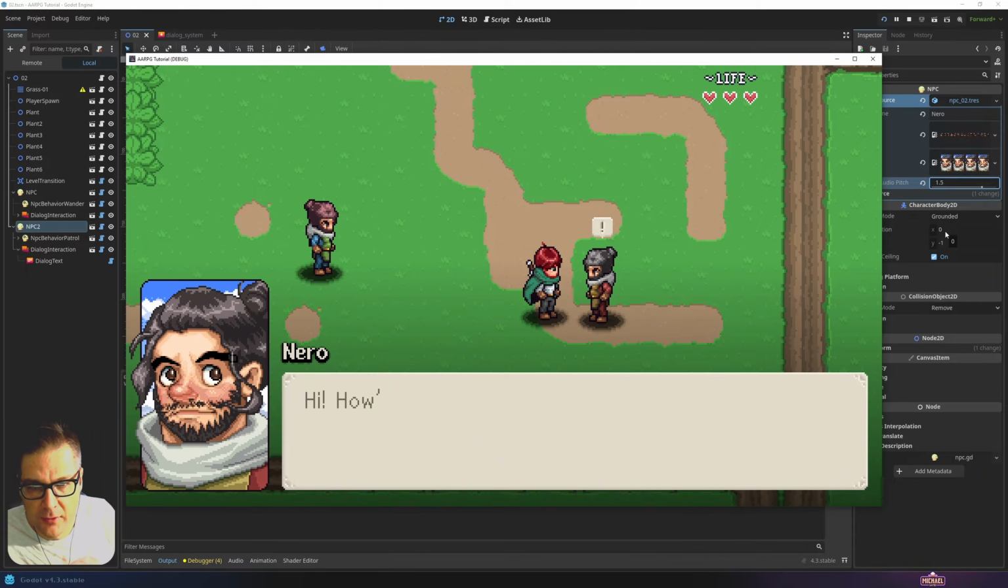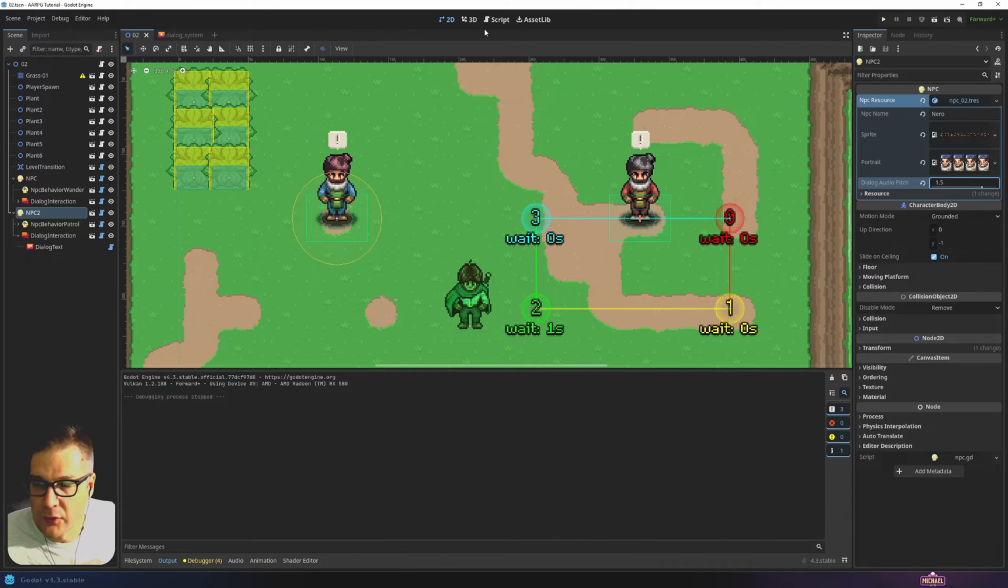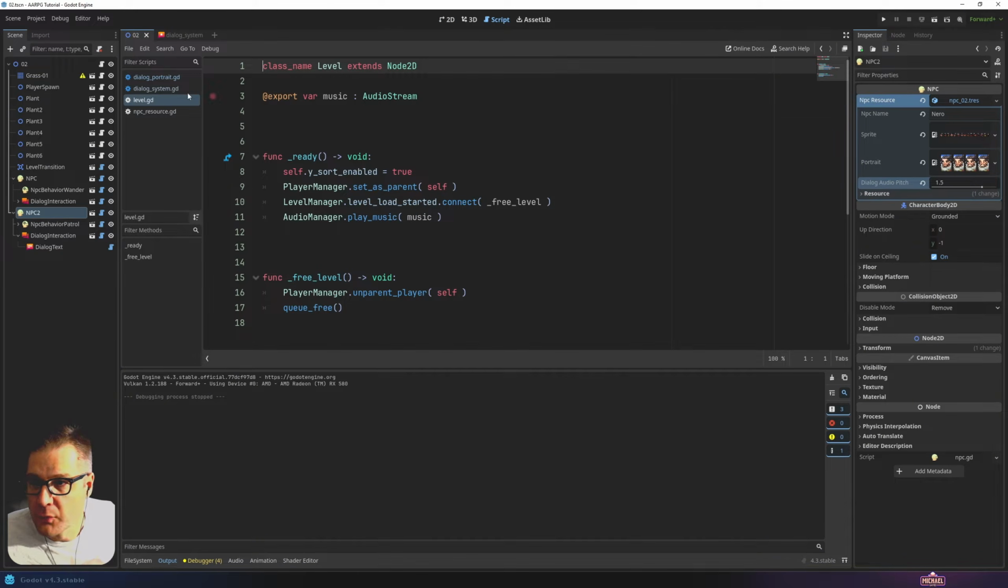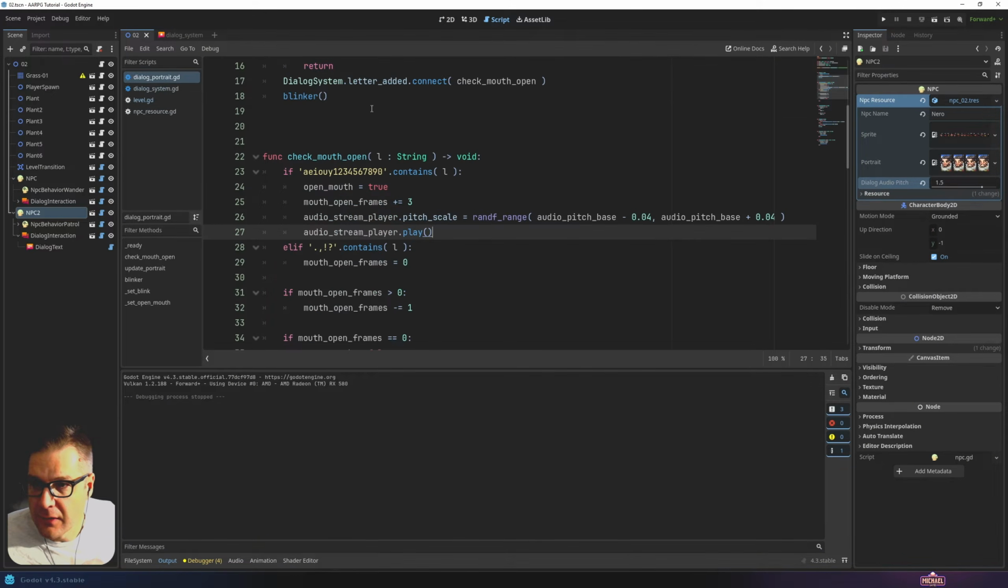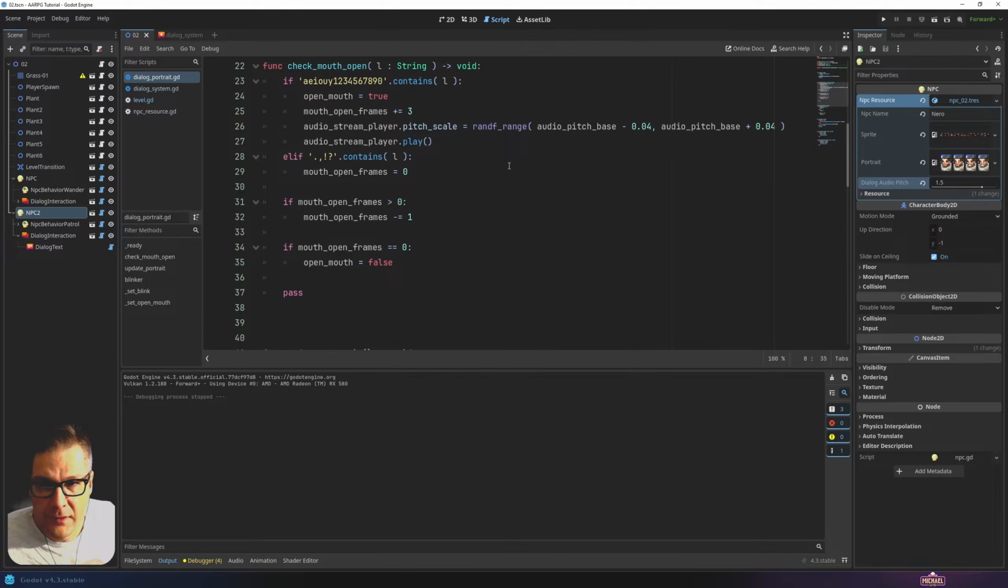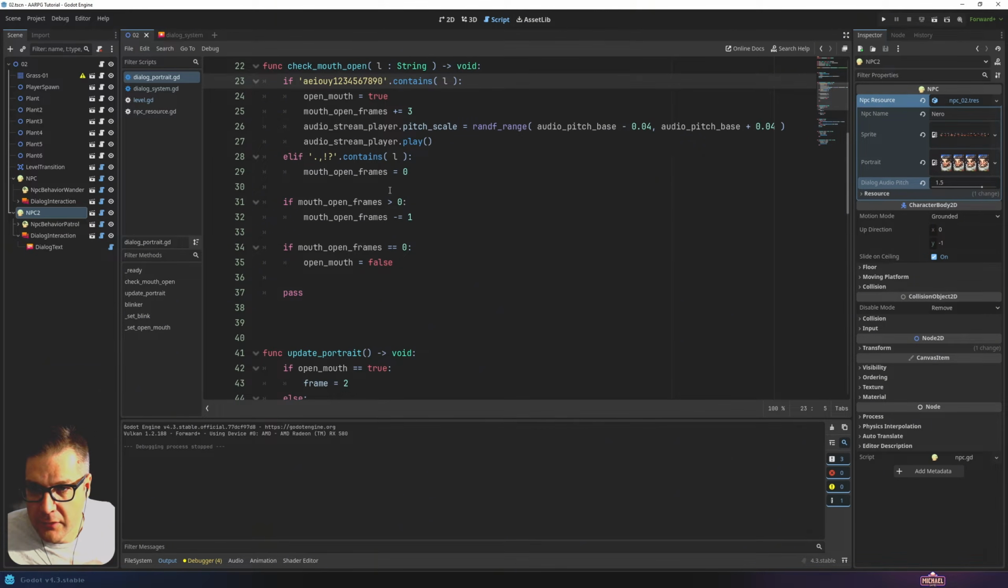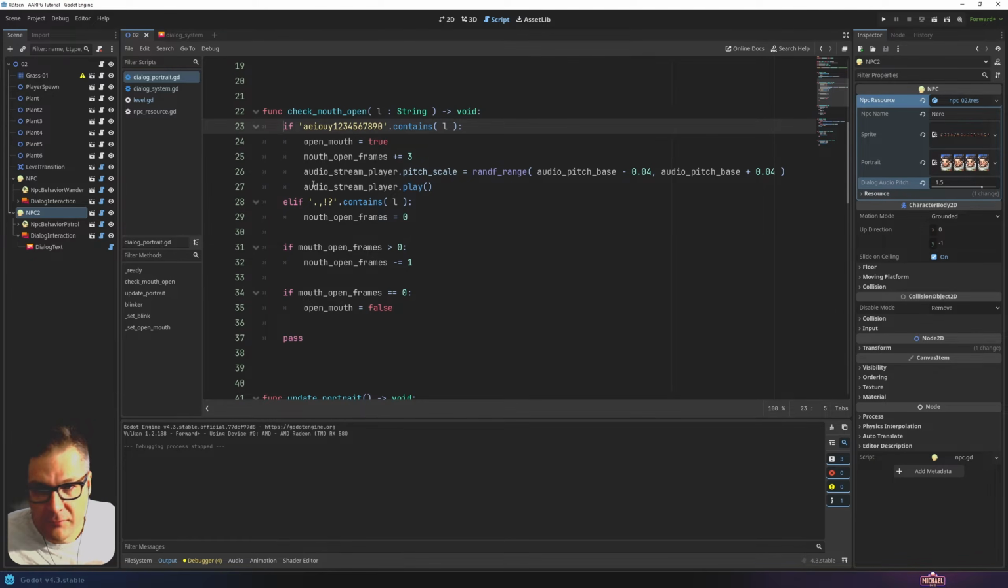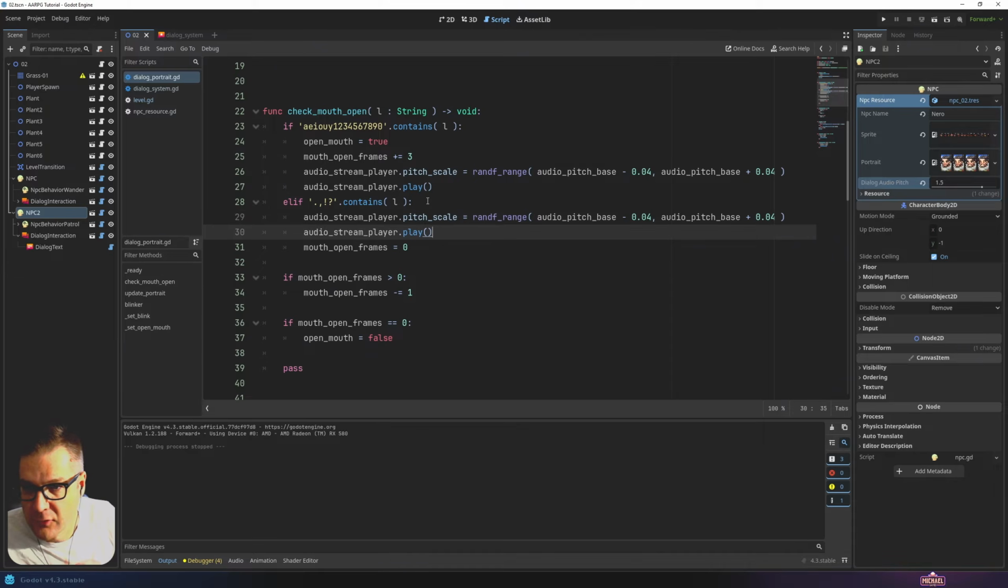So anyways, you notice how it only beeped a couple times? Feels like that could be better. Okay, so that's what we're going to address right now. So when we look at the Dialog Portrait script, I want to add a few things here to check open mouth. So what we've done with the vowels here seems appropriate, and I'm okay with that. But I realized that we might actually want to play an audio, even if it's like an exclamation mark.